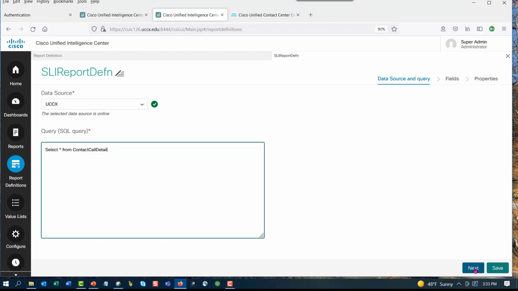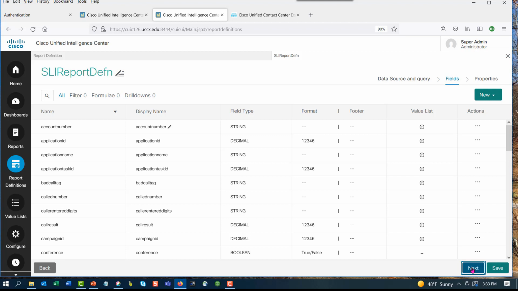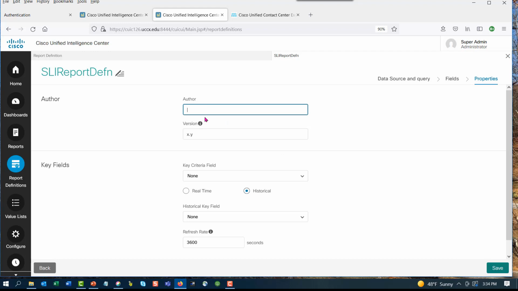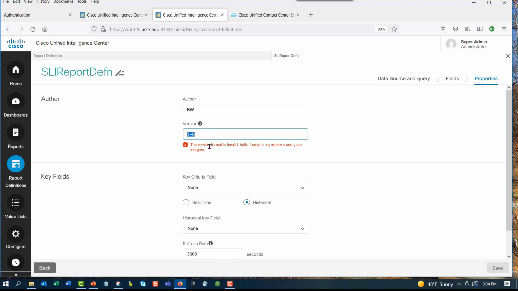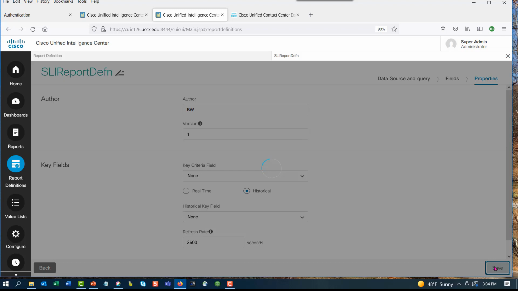Simply by selecting Next, the system will not only verify the validity of that instruction, but also create for us fields from that table. If we select Next, let's give our new report definition some properties, an author. We won't worry too much about a version. Let's just call it version 1 for argument's sake and click Save. So we now have a successful report definition.